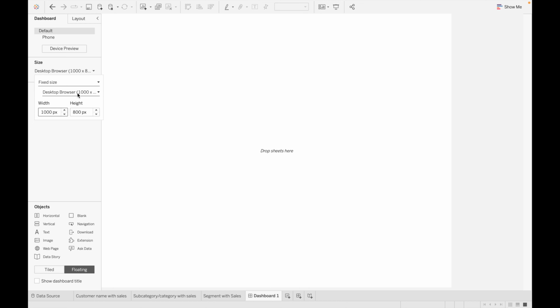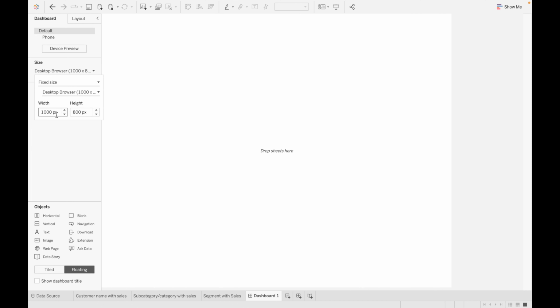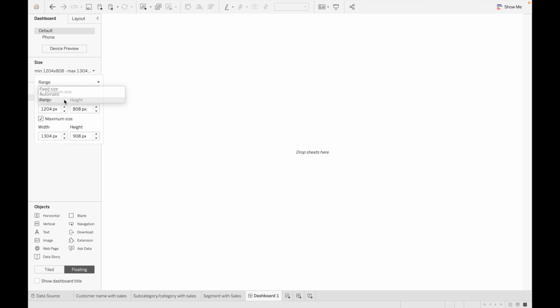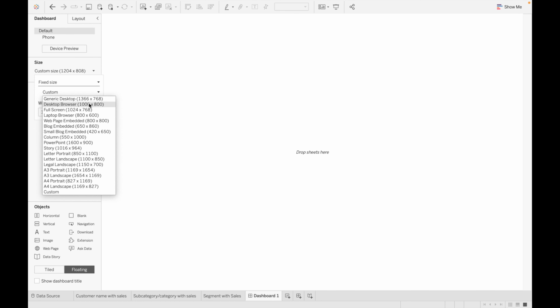In fixed size, you can choose some of the fixed sizes of the dashboard, that is generic dashboard, desktop browser, full screen, laptop browser, PowerPoint, story, A3 portrait, A3 landscape, A4 portrait, A4 landscape, and custom. Custom is if you want to decide based on your convenience. Okay, second one is automatic. Automatic uses the full screen of the dashboard. Okay, and third one is range. In the range you can decide the width and height of the dashboard. Okay, so as of now I'm using desktop browser.